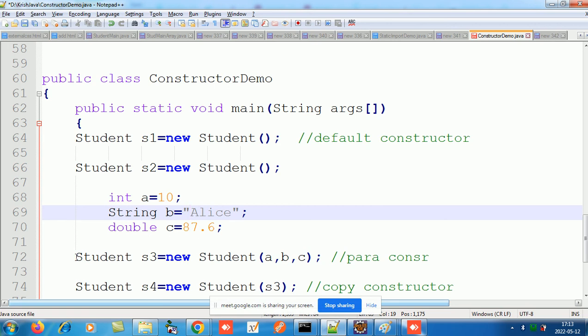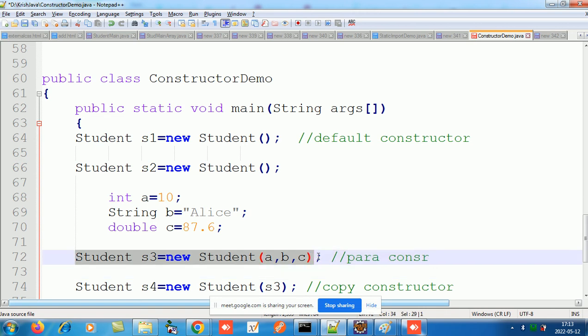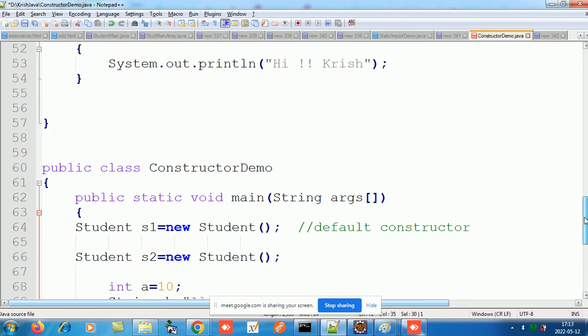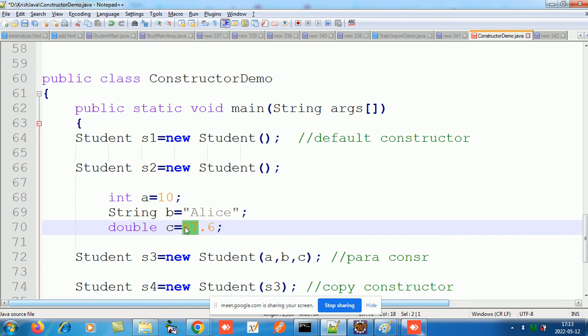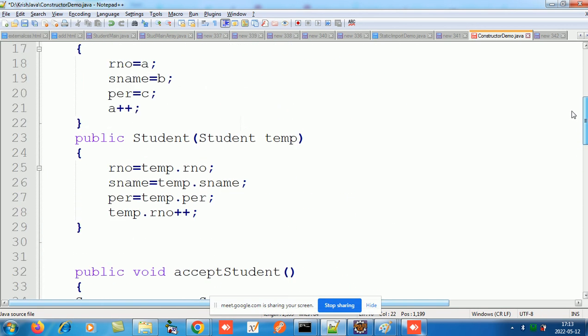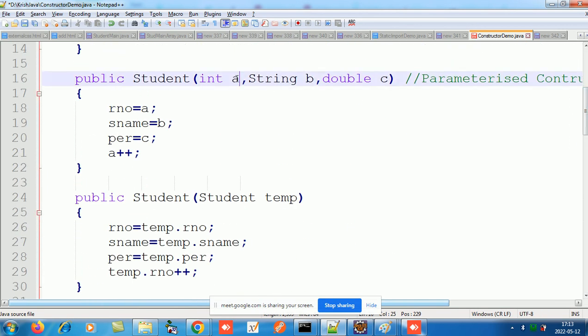Now what am I calling over here? A, B, and C. So I am passing this to the constructor. Okay, let's take a simple number. So now what is coming in A? A comes in 10. B? Hours. And C?